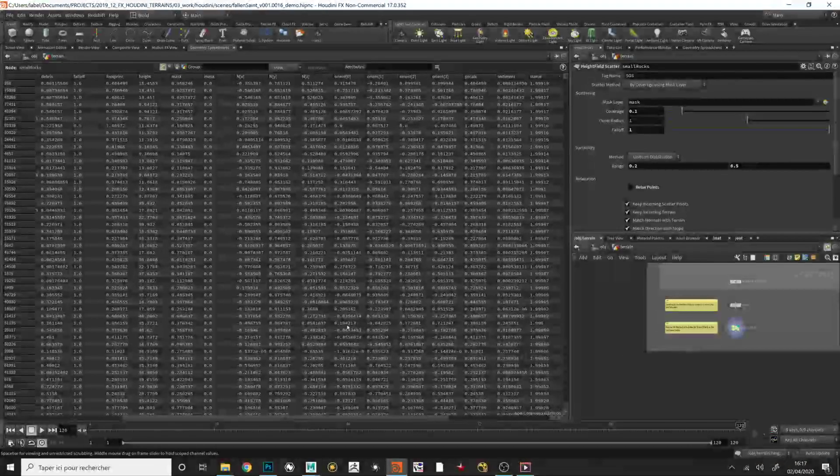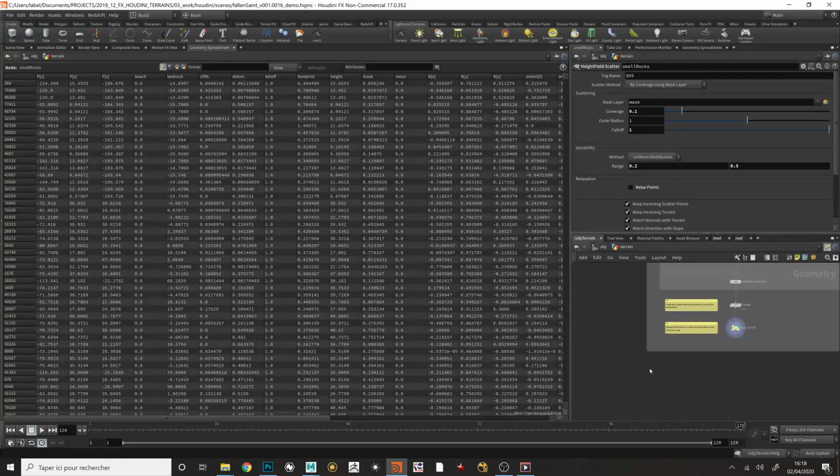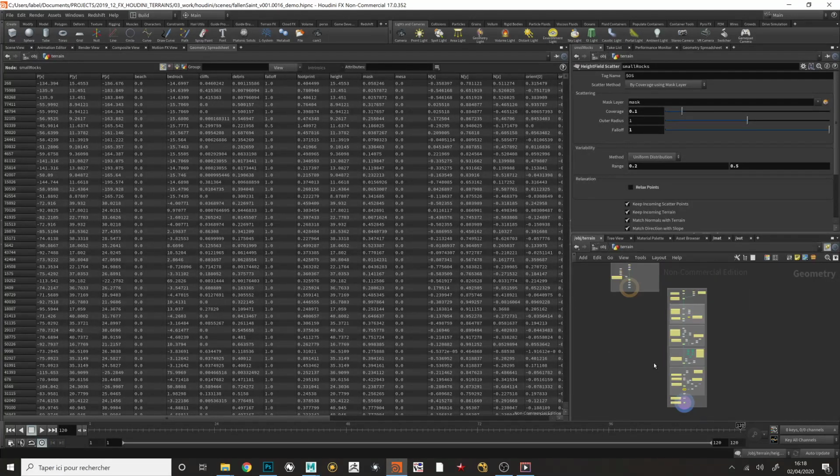Also, you have an orient attribute expressed as a quaternion, so it's the best way to describe a rotation with the lowest amount of parameters. So let's see how I export the points.